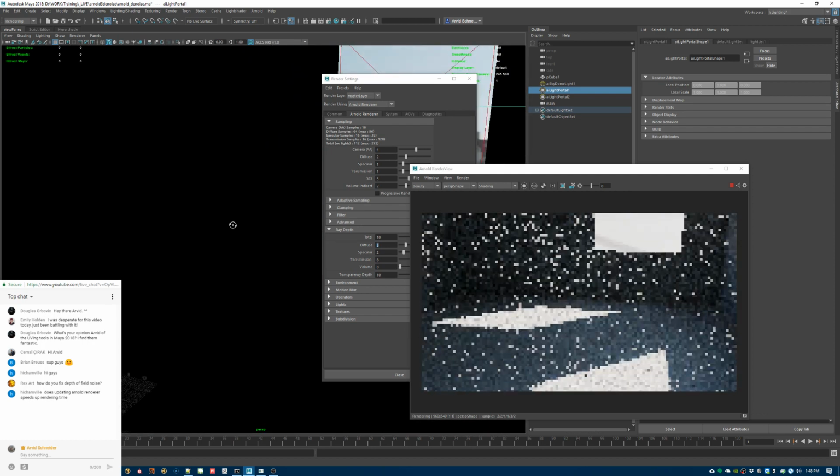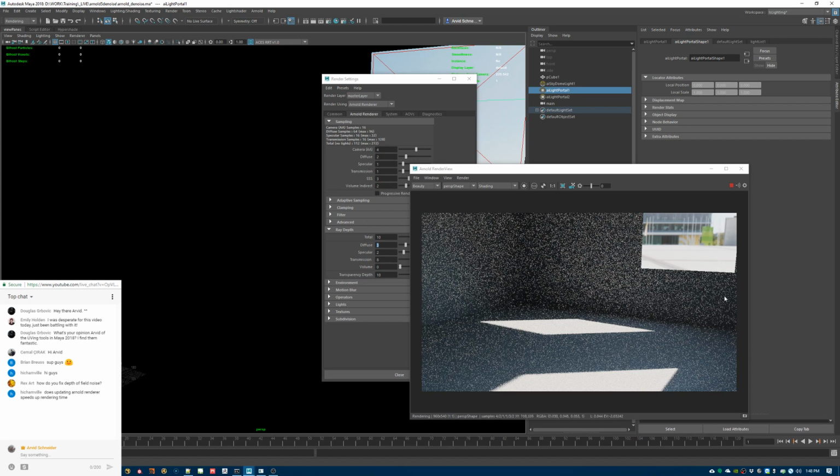So you can see what's going on there. So where is my window? There it is.